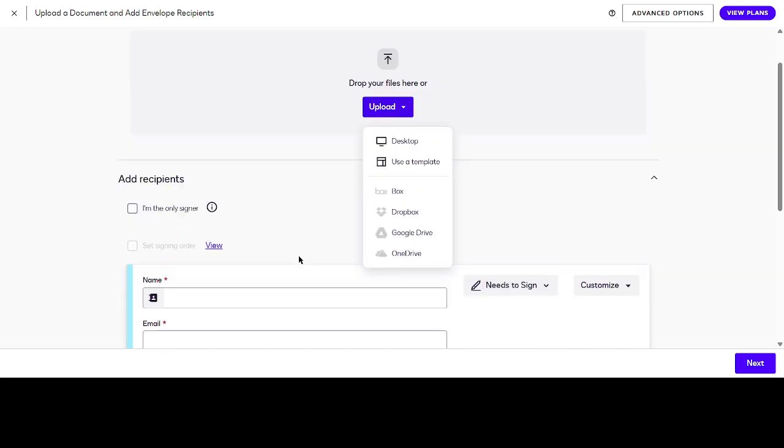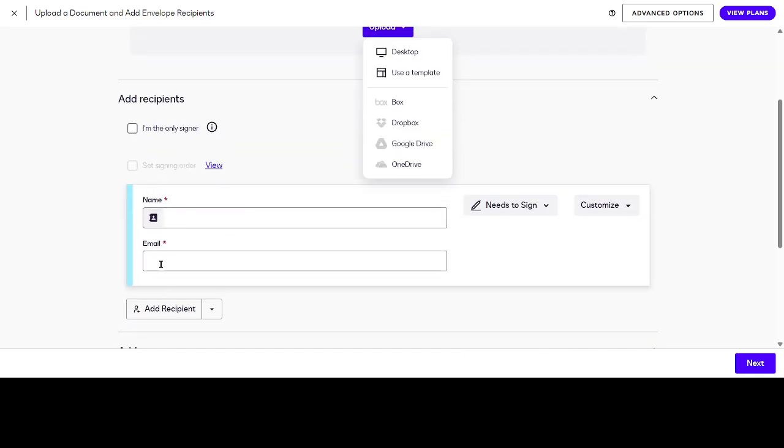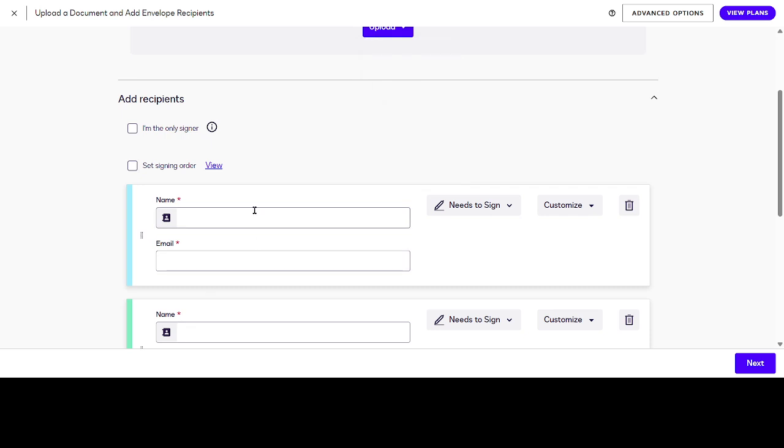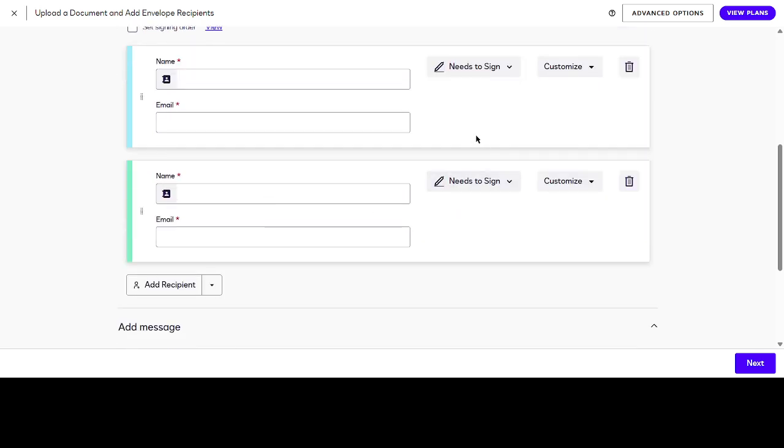Enter their details carefully to ensure that it reaches the right people. If you have multiple signers, you can add each one by selecting the appropriate role for each recipient. This keeps things organized and ensures that the document is signed in the order you specify.